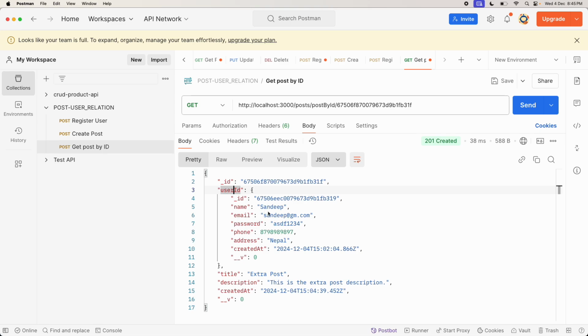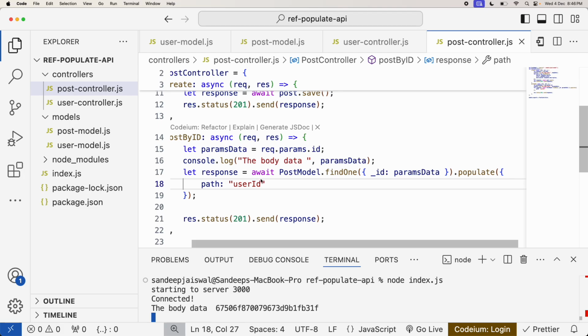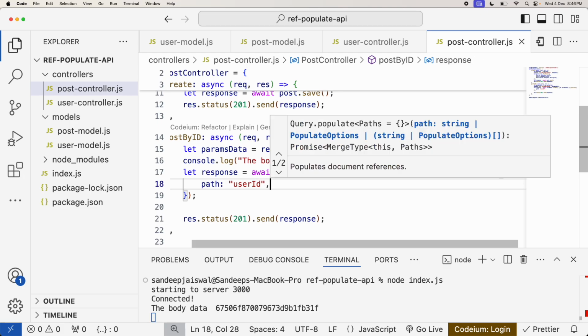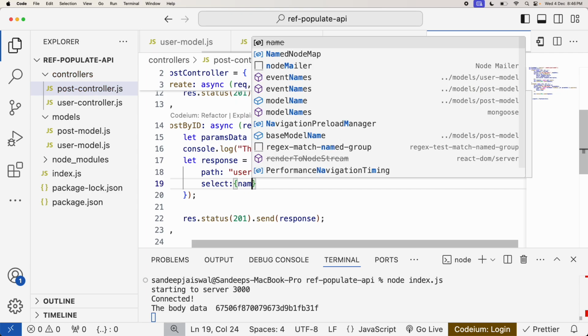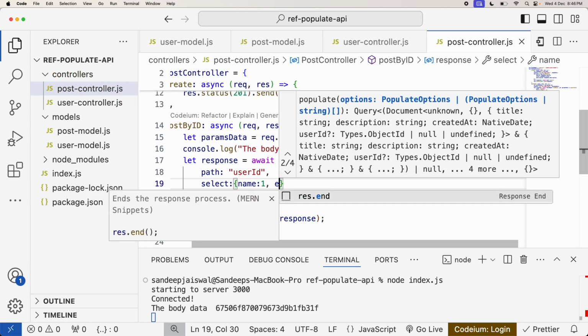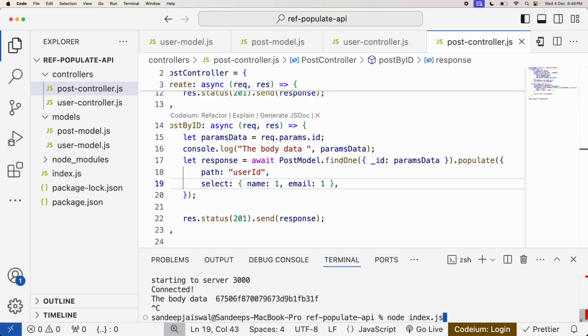So what we'll do, we'll just select only name, email, something like that we can do. Got it? So that is the thing. We have to provide one more parameter to that populate, that is select. So in select what we'll write? We'll write name colon 1 and email colon 1. Only two things we need, then only two things we have to pass. That's it. Now just restart it.